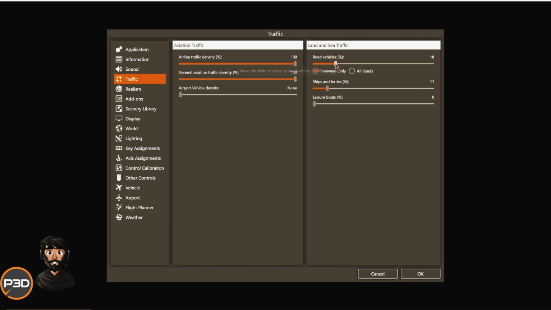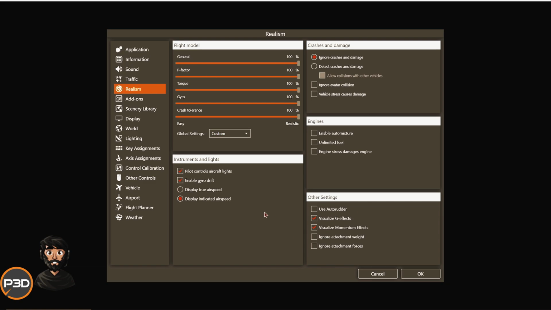My road vehicles, I kind of slide up and down depending where I'm flying in the world. So if we're flying in a very heavy city, we put it down to 18, and I go full traffic when I'm not on FLIGHTSIM. These again are kind of user specific. I like, do what you want, but I would recommend make sure that you untick the ignore attached weights. You do not want the sim to ignore any weights that could be applied to your aircraft. That's the add-ons, don't really bother with that.